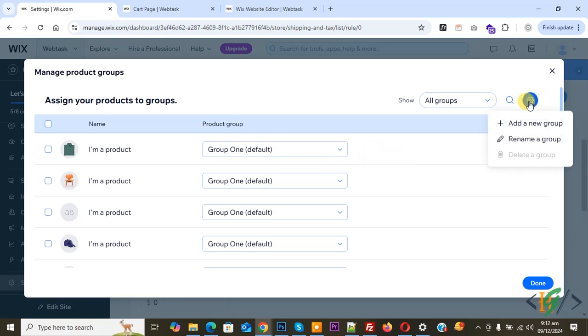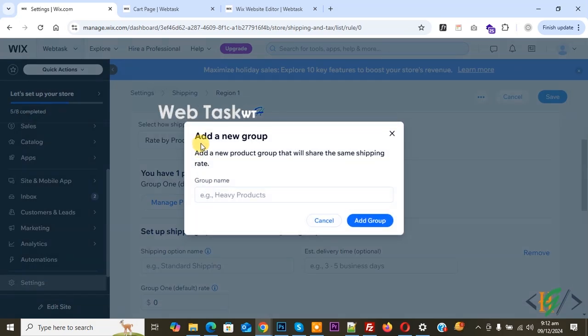Now you see the settings icon, so click on it or hover on it and then you see Add a new group, so click on it. Now you see a pop-up, Add a new group. So you can add a new group that will share the same shipping rate. So you can add a group name.